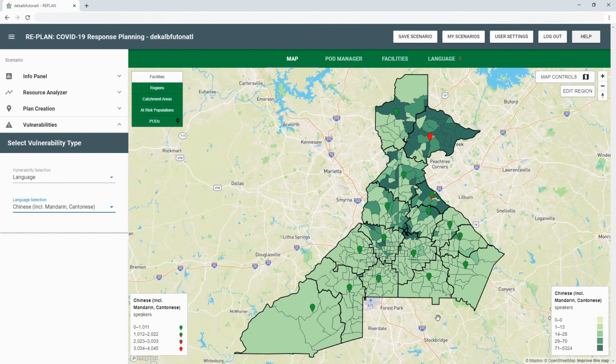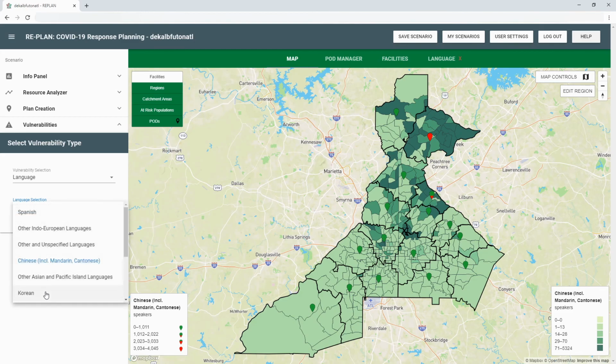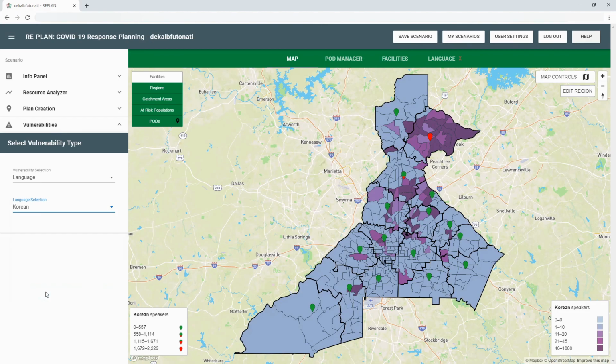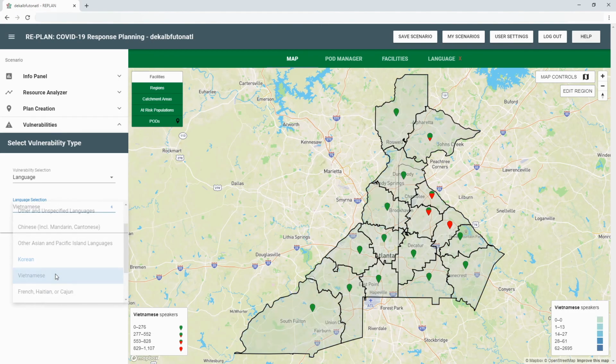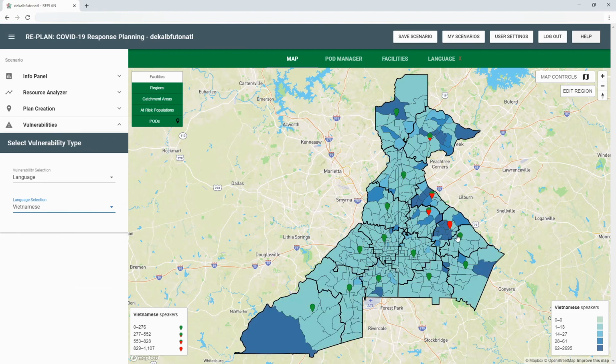Now, I ask you, if you only had two Chinese speakers that you could place at all of these pods across this 2-county region, where would you put them? Well, obviously, you'd put at least one here, and you may put another one there. We can do this for other languages as well. Let's look at Korean or Vietnamese. So Vietnamese, the hotspots are really down here instead of up here.